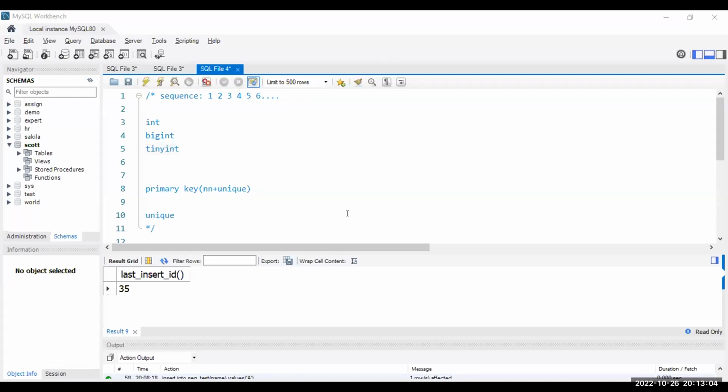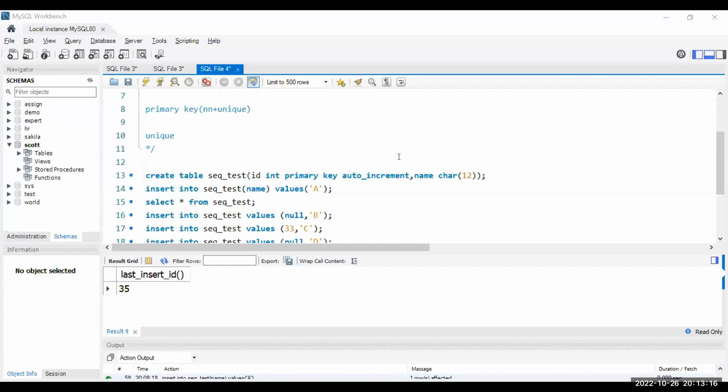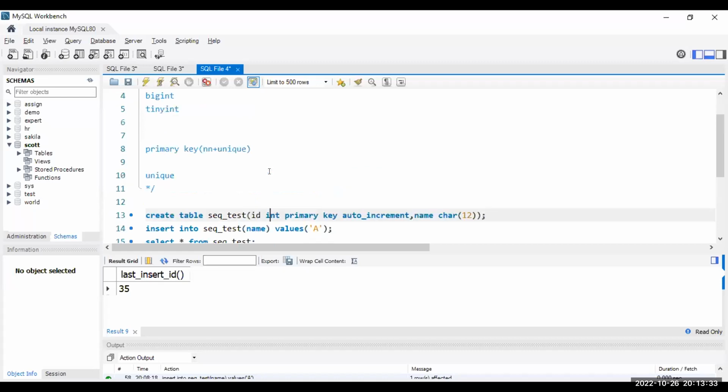So the sequence maximum value depends on the column's data type against which you are defining the auto increment. For example, I created an auto increment for a column which has an integer data type. An integer data type has a maximum limit, as we have seen in the last session. So it changes according to the data type specified. Is this clear to all of you? That's the maximum limit.